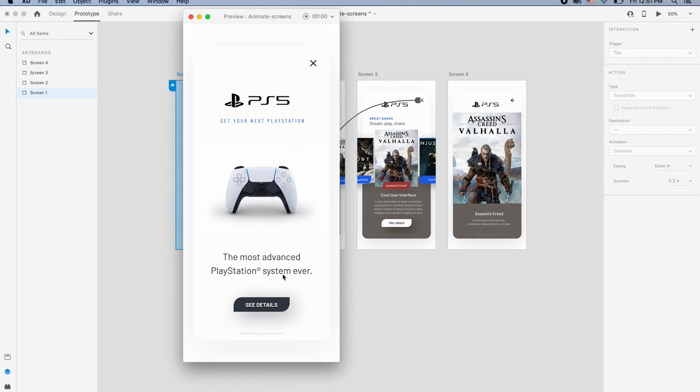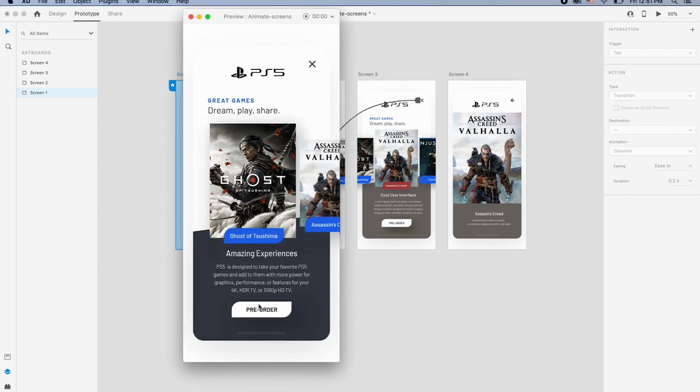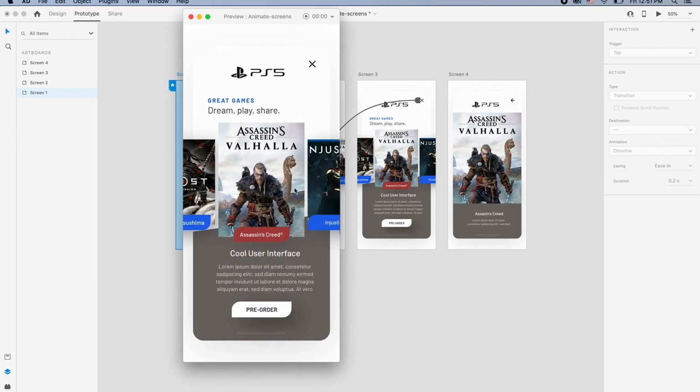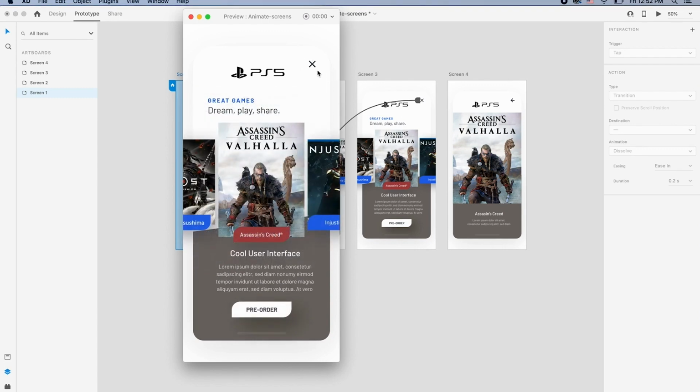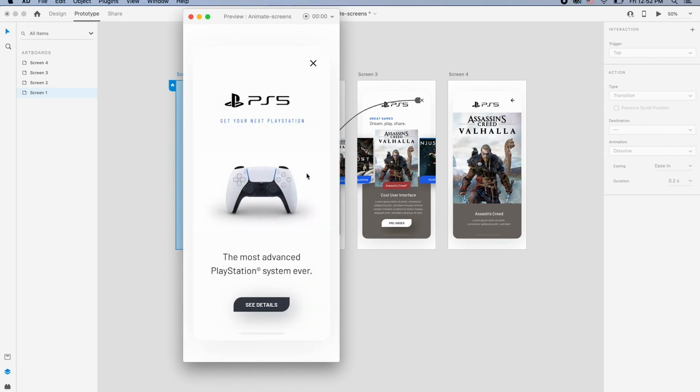All right, you're here, you want to see details, you click, you get to the first screen, you want to swipe and see other stuff, you can swipe back again. Cool, I like this, so let's pre-order this. Boom, you get more details about it. And then if you want to go back, you can go back again. And if you want to close this and go to the first screen, you can do so, and boom, voila.